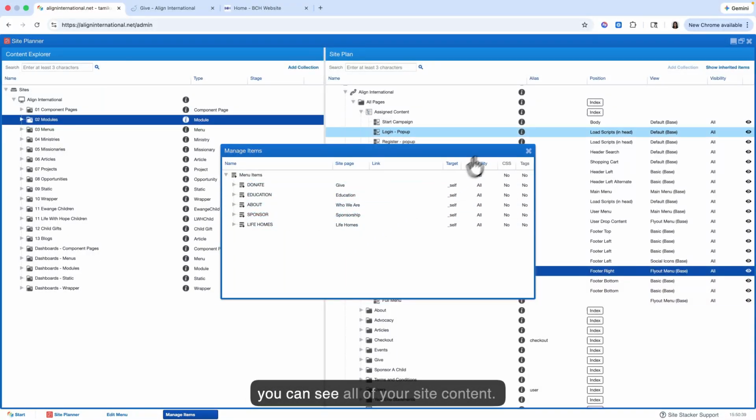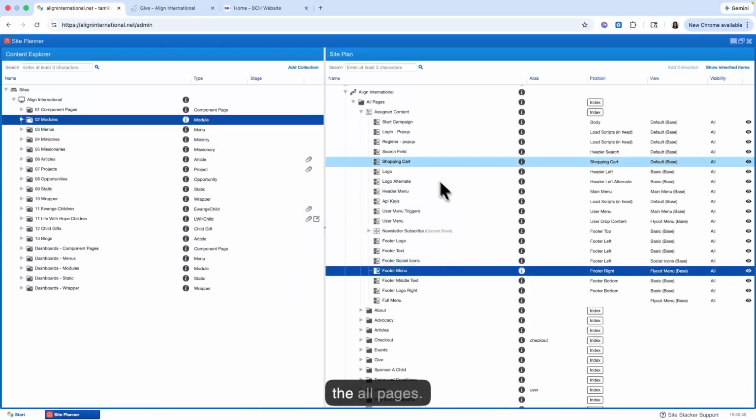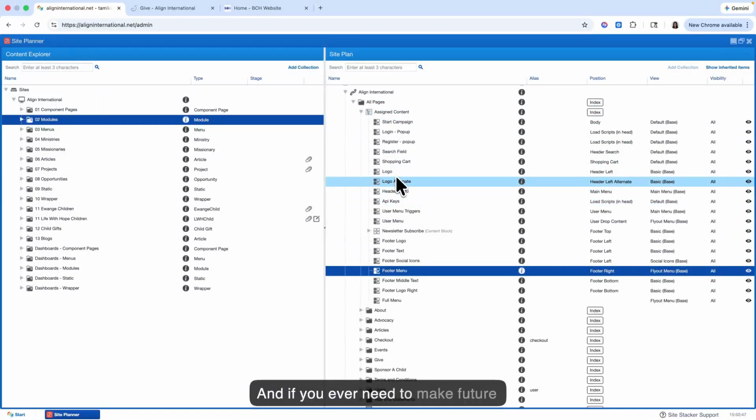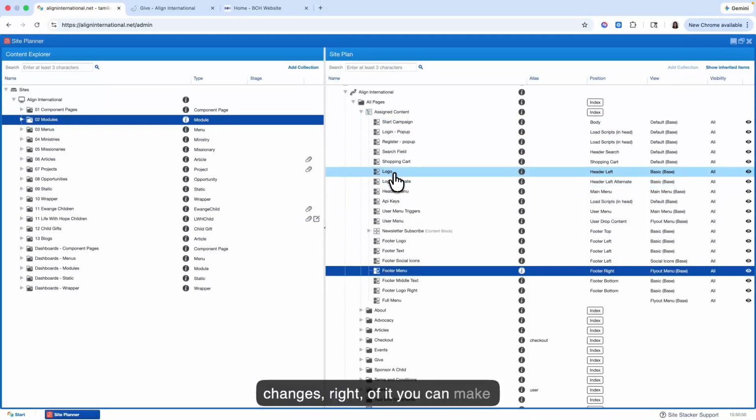This is just a great way, again, how you can see all of your site content. It's all in one place here underneath the all pages. And if you ever need to make future changes, all of it you can make here.